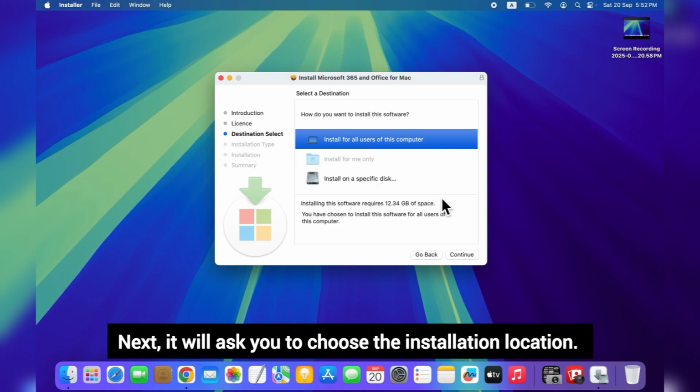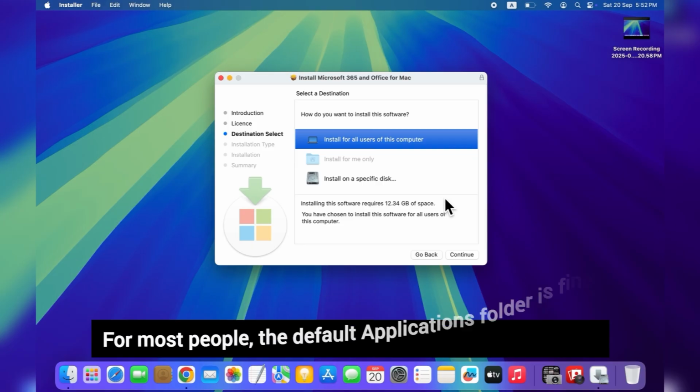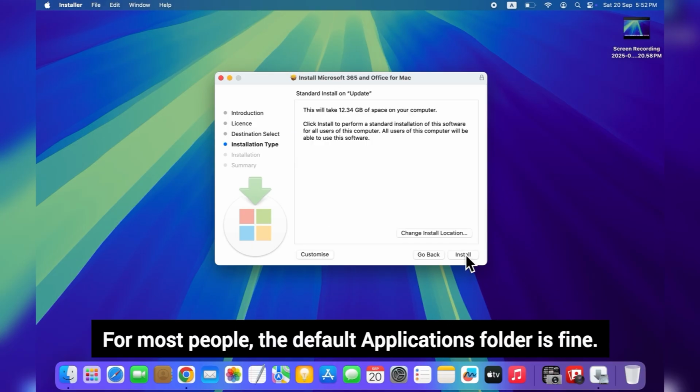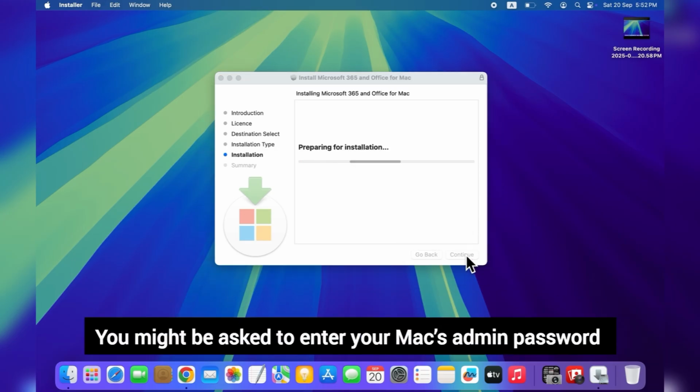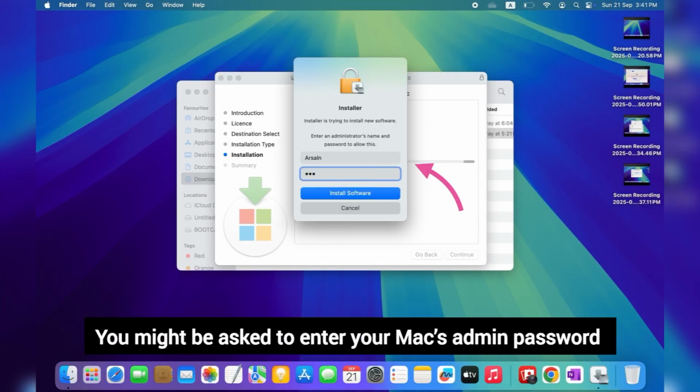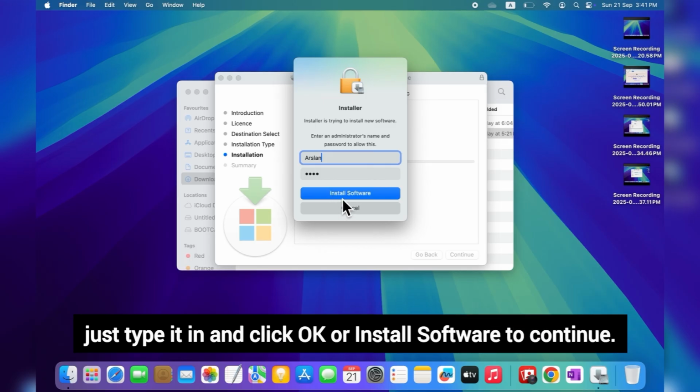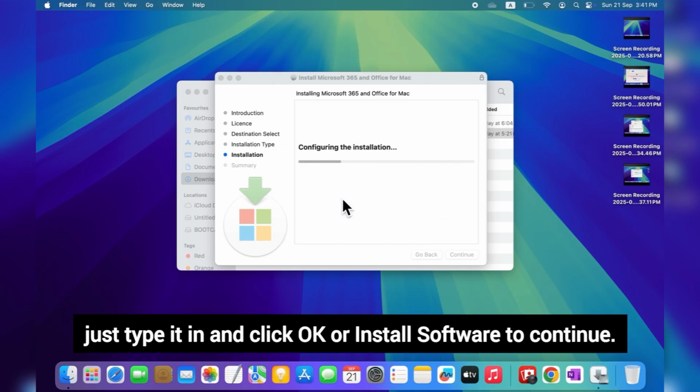Next, it will ask you to choose the installation location. For most people, the default Applications folder is fine. Now click Install to begin. You might be asked to enter your Mac's admin password. Just type it in and click OK to install the software and continue.